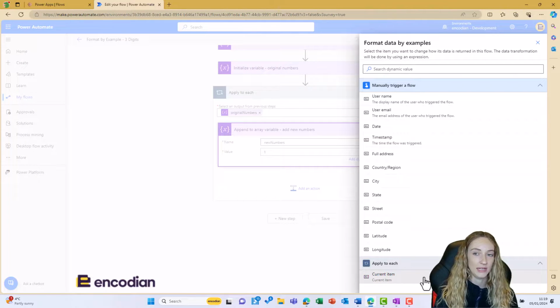Now, as you're building these out using format data by example, your dynamic content may not appear here. I've had that happen to me a few times, but don't worry, you can still go through and just click any of these values, because they'll just be a placeholder for where the data lies in the expression.